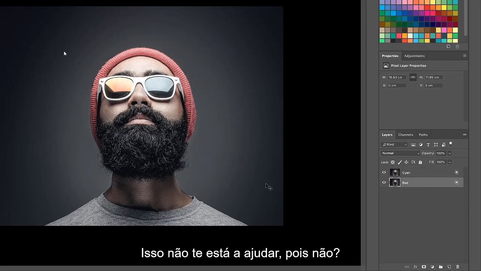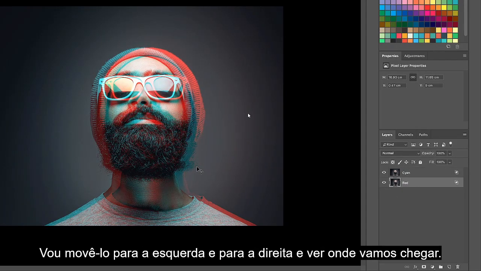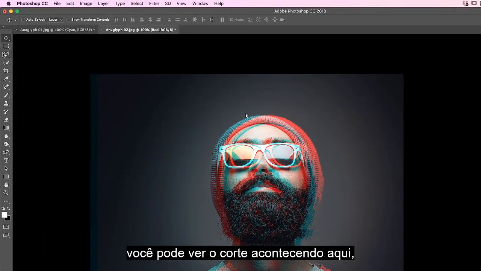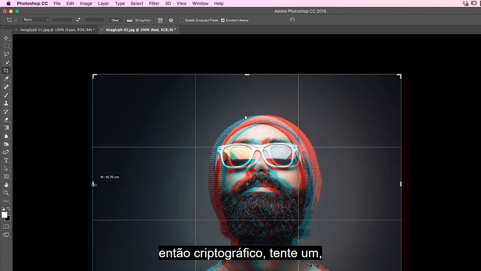That's not helping you at all, is it? So I'm just going to move it left and right and just kind of see where we get. Cool. Now in this case, you can kind of see the cropping going on over here. Okay, so crop tool, tidy it in. It should snap to the edge nicely.